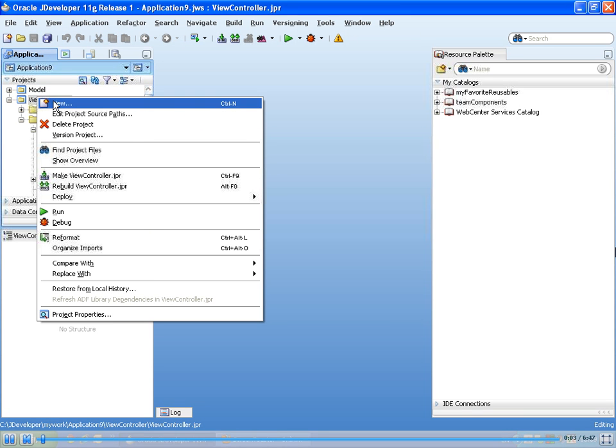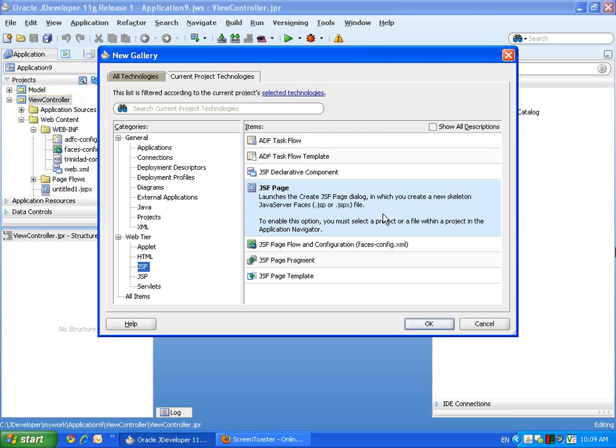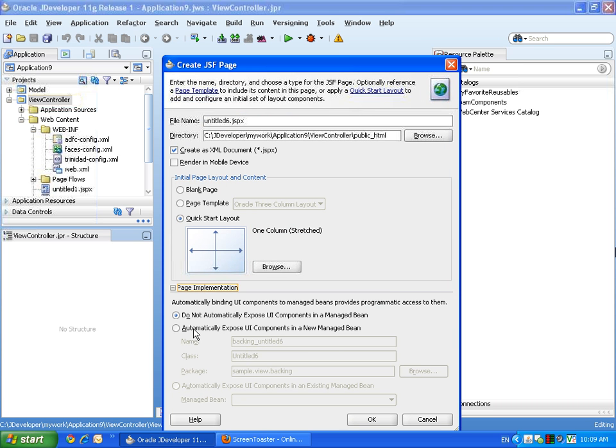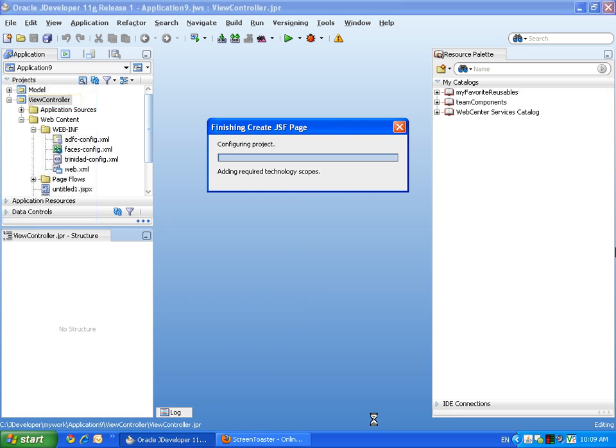So this is a little explanation of some working with backing beans and how JDeveloper does it. So we're going to create a new JSF page. Now, one option you have in JSF pages when you create it is to automatically expose UI components in your managed bean. In this case, the backing untitled 6 bean.